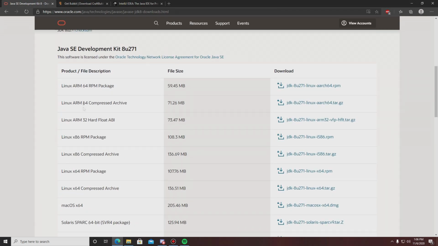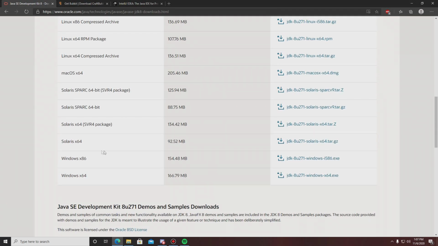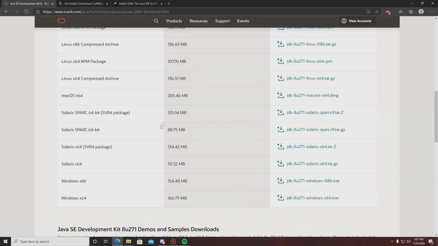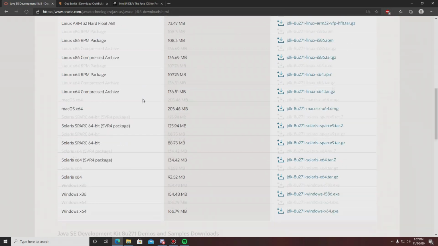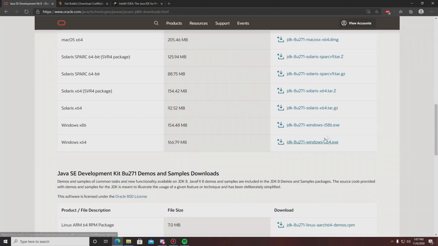But anyways, pick the version that is right for your computer, and if you have a 32-bit Windows machine, just get the Windows x86. If you have a 64-bit machine, Windows x64. And if you have anything else, I'm sure it's listed up here. I've already downloaded Java and installed it, so I'm not going to be going over that.